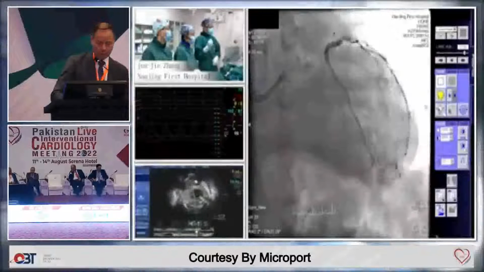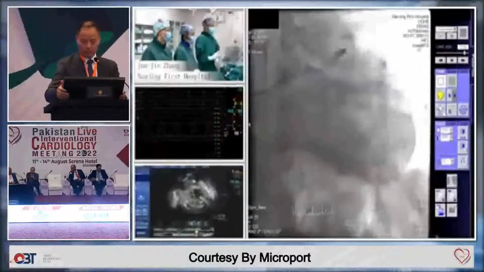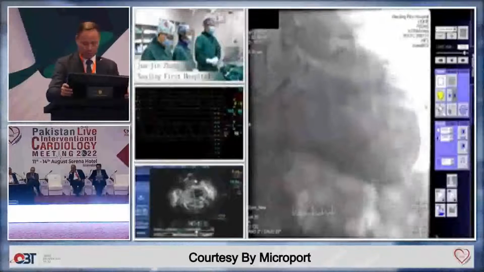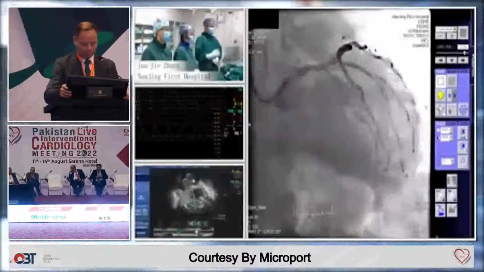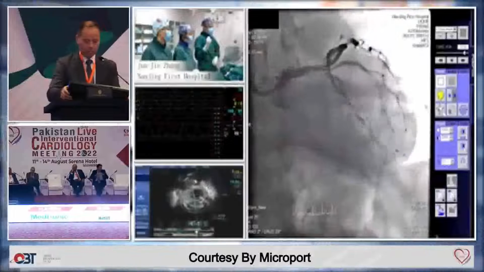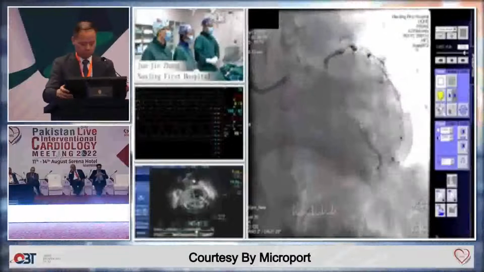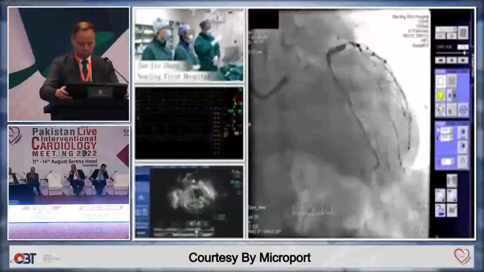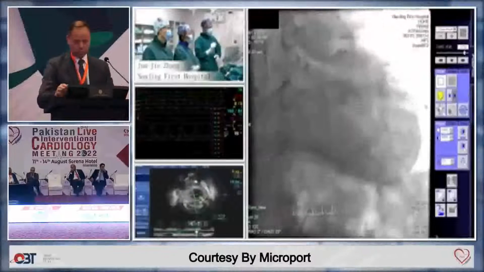So today's PCI, we use the right radial approach with the 7 French EBU Super 5 guiding catheter to engage the left main. This is an AP caudal view. You can see there is a severe calcification at the distal left main extended to proximal LAD. And from this view, you cannot distinguish the ostium of the circumflex.